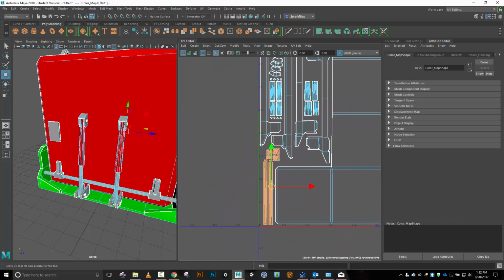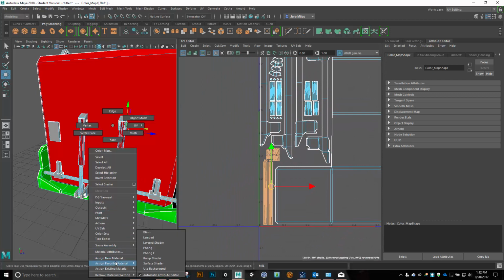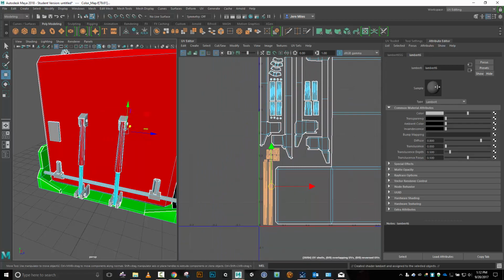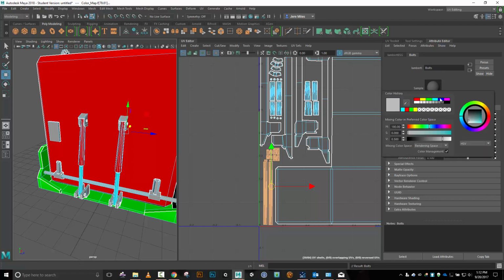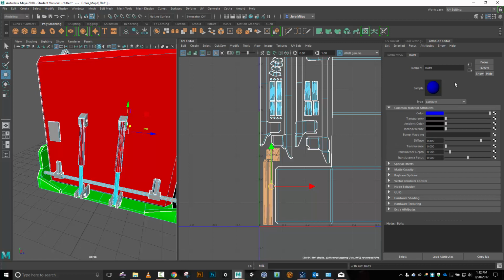Come out here and let's do a right mouse click, assign favorite material, Lambert. And this is just going to be my bolts. And what color am I up to now? I've done teal, so this is just going to be regular blue. Sure. Okay.